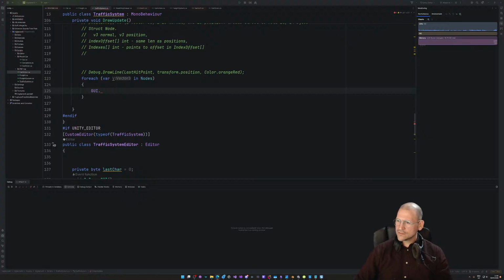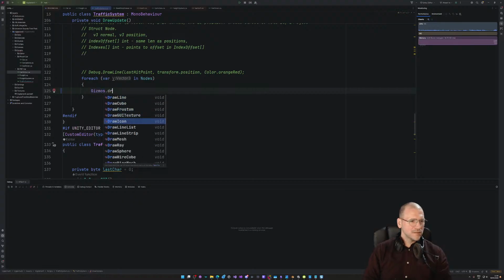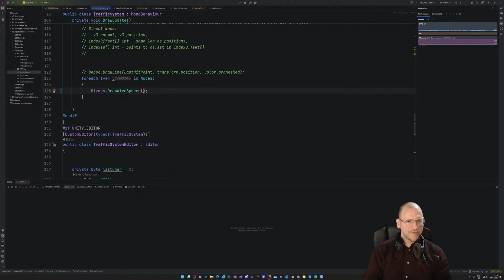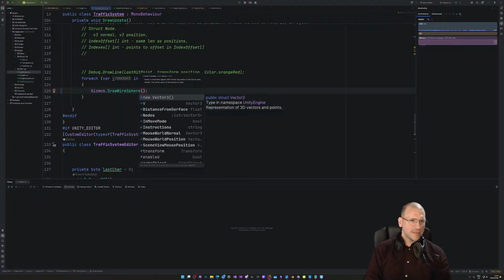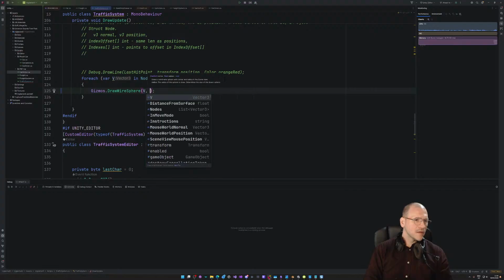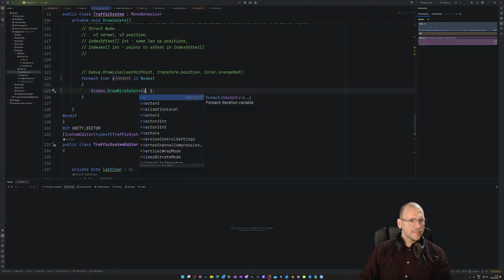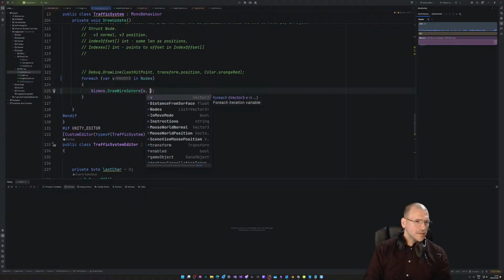I don't want it to be a node. What is this one? Gizmos. That's what I'm looking for. Gizmos. Gizmos dot draw. What have we got? Draw wire sphere. Now it needs information. So center is v. That's got to be lowercase. In v, and the radius is going to be distance from surface.